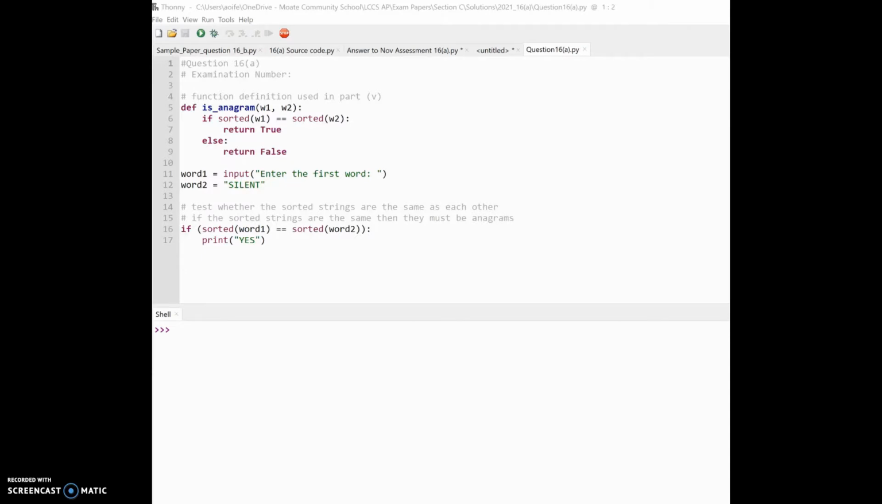Hello, I'm just going to go through the answers to section C of the 2021 paper, question 16a. So part 1 of the question says that currently the value for the variable word2 is hard-coded to silent. Modify the program so that it prompts the user to enter the second word and then assign whatever value the user enters to the variable word2. And it gives you a sample output in the question.